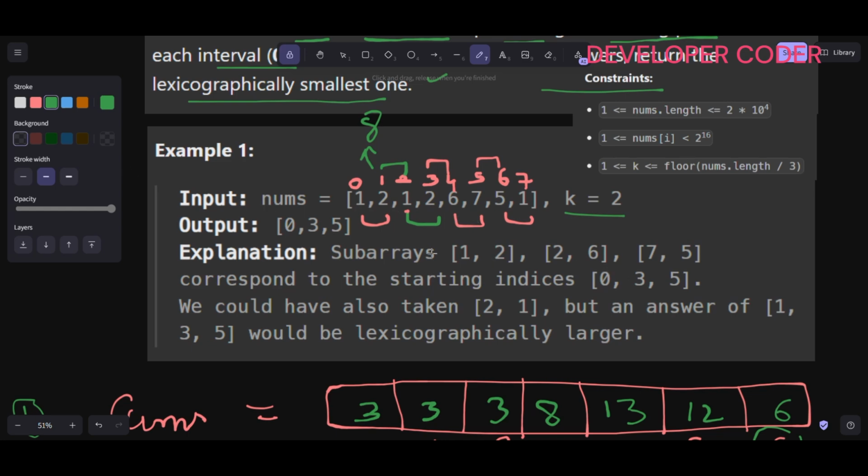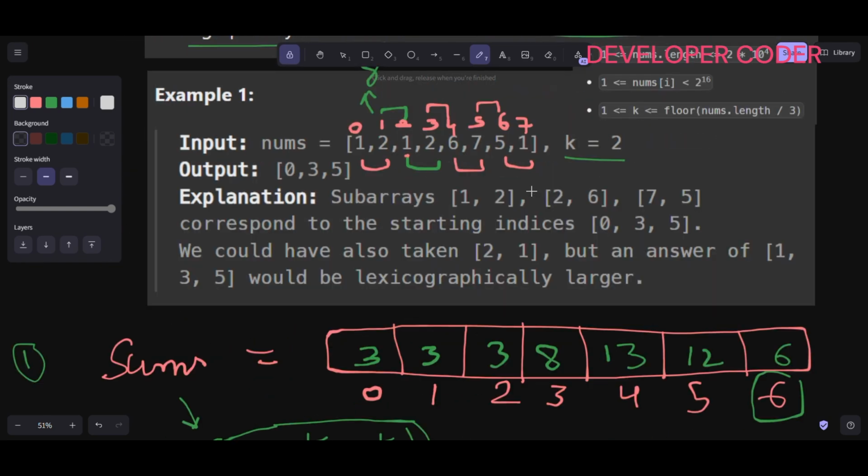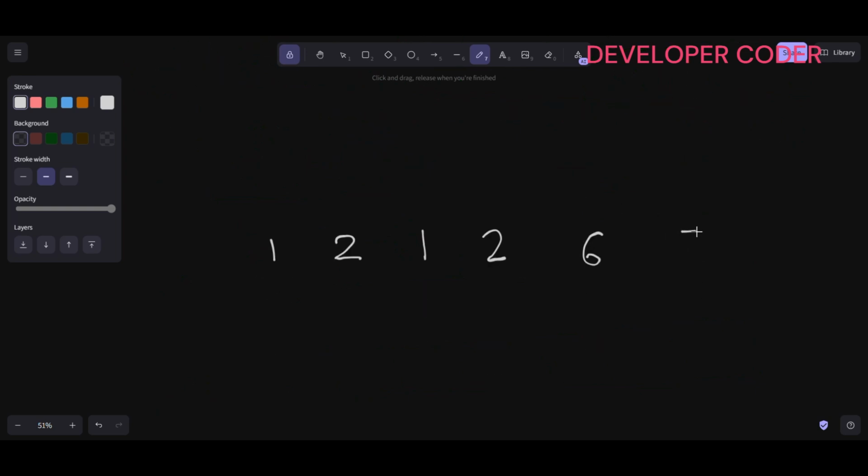Let's take this example. nums array: 1 2 1 2 6 7 5 1. All right, so this is nothing but my nums array. Here let me just give the indexes 0 1 2 3 4 5 6 and 7.